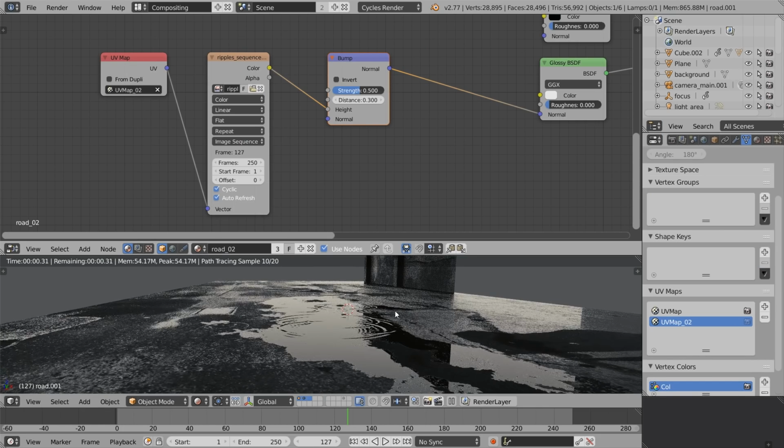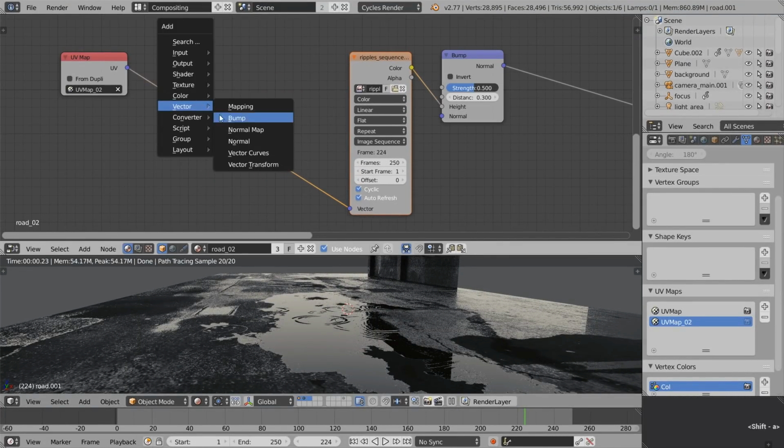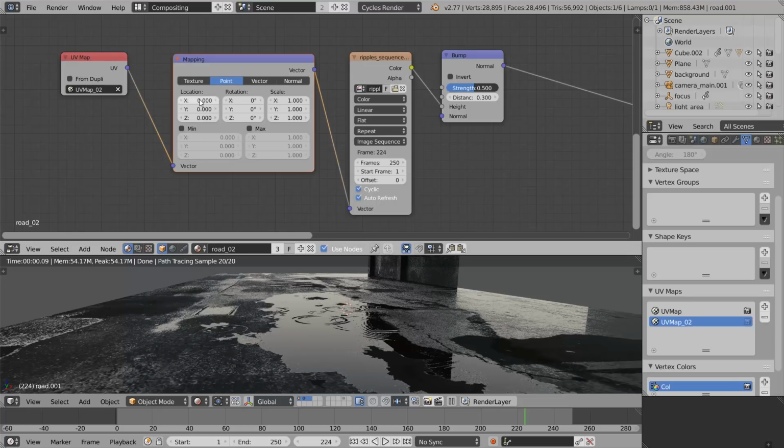Okay, let's get back to our scene, and now we have bump map in place. Hit play to preview the animation, and it already looks very convincing. If you want to tweak the position of the ripples, just create the mapping node and tweak the location parameters. If you wanted to make it a little bit smaller, crank up the scale.